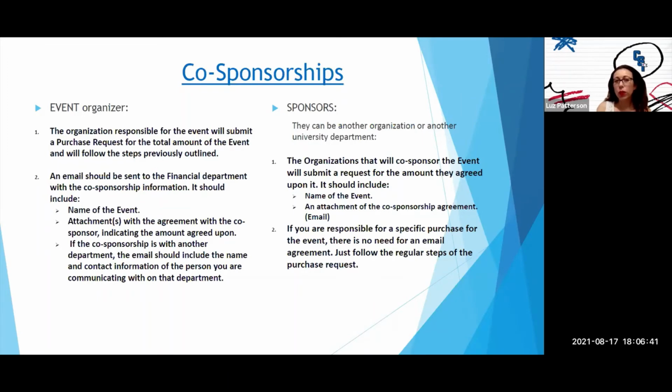So the organization responsible for the event will submit a purchase request for the total amount of the event. And it will follow the steps previously outlined, the timeline that we talked about, okay? The 5-week timeline. So keep in mind, if you are responsible, you submit it for the total amount.